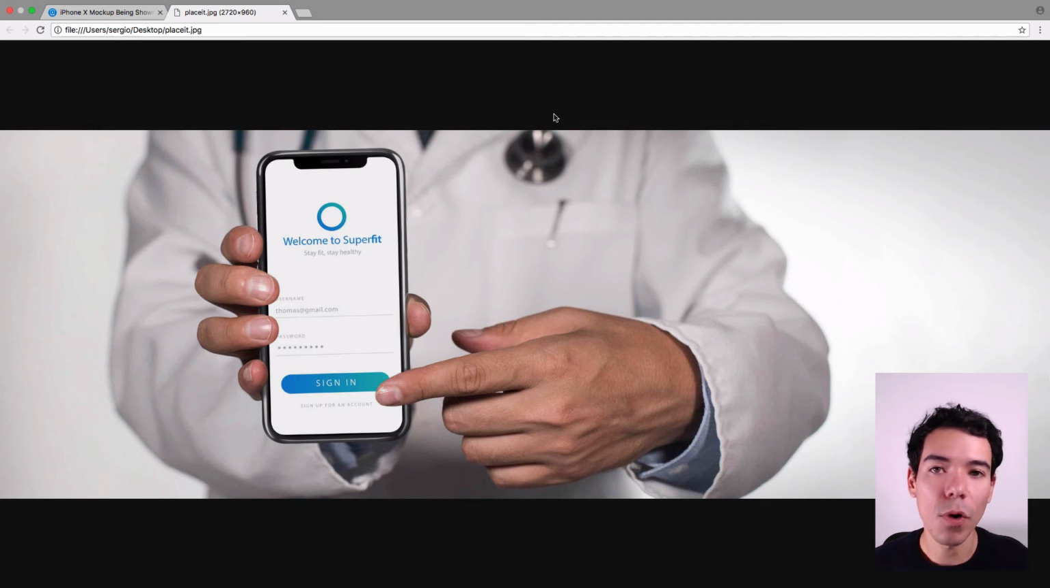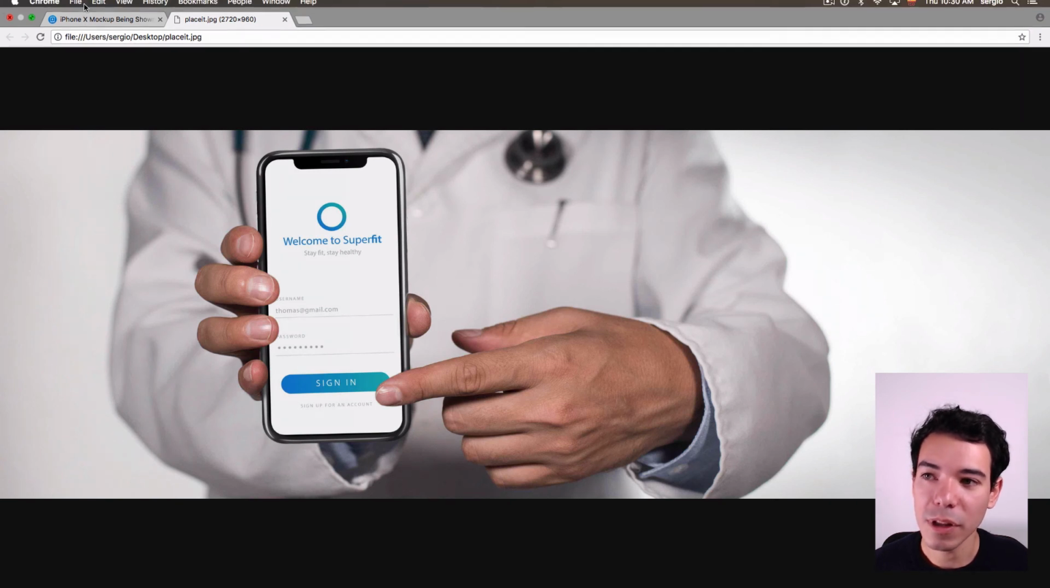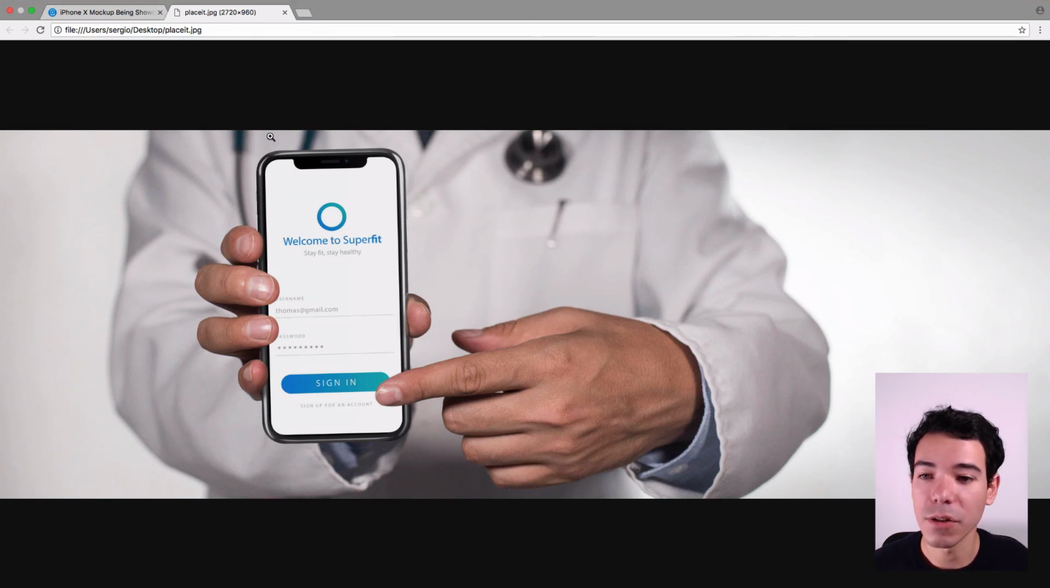So regardless of what you're trying to do, whether you're trying to launch an app and promote it, maybe you want to create a portfolio, you're a designer, a UX designer, an interface designer, and you want to really have your work framed in a professional way, then Placeit's iPhone X mockups are an excellent way to do that.